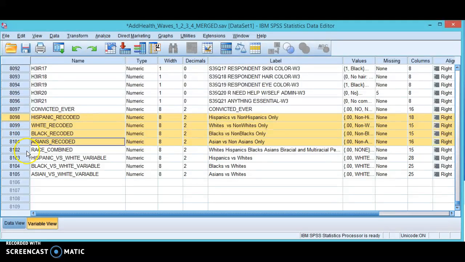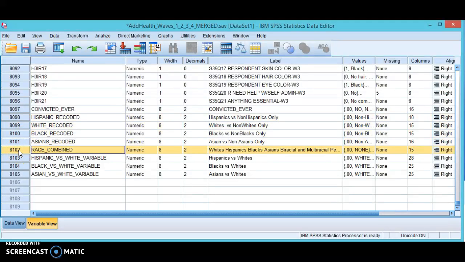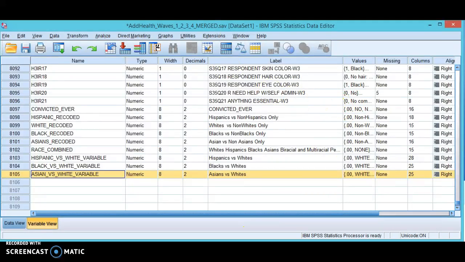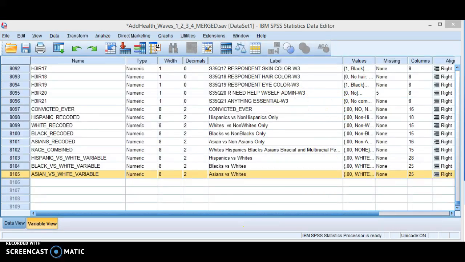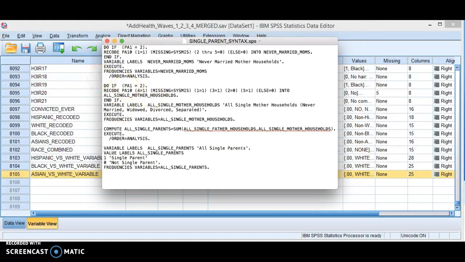You're pretty much just going to use this race combined variable, or the new recoded ones at the bottom. Those are the ones you're probably the most interested in. Now, let's go ahead and do the single parent syntax. Many of you are interested in looking at the experiences of single parents.